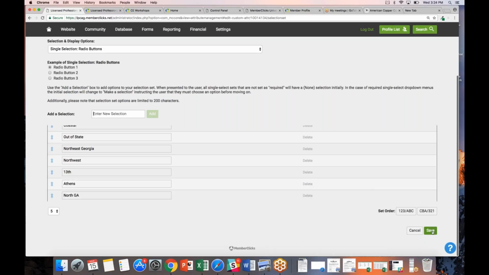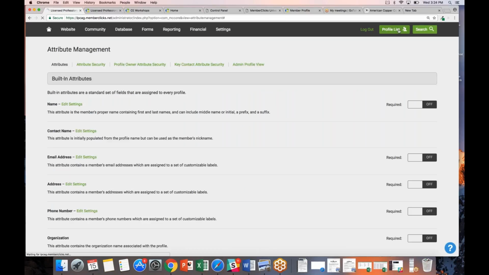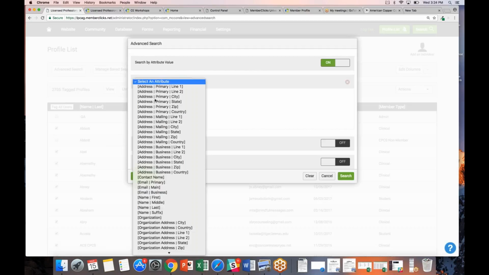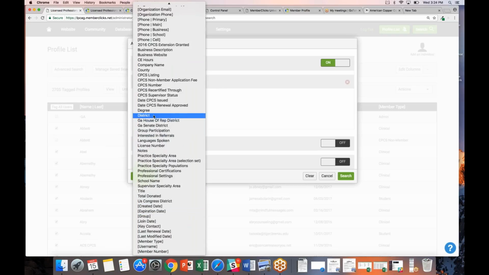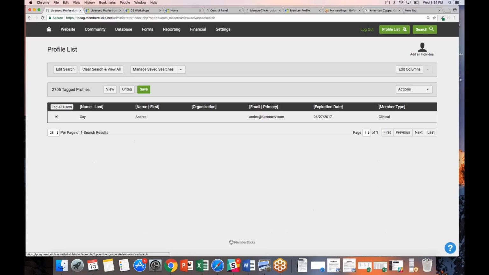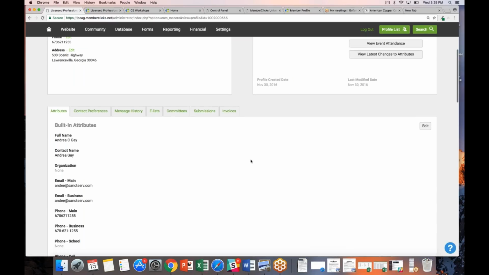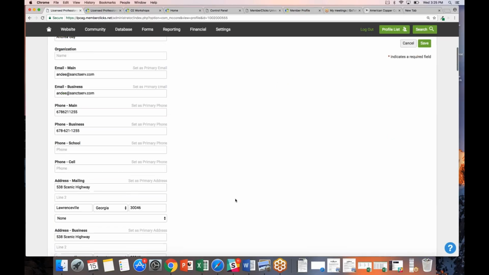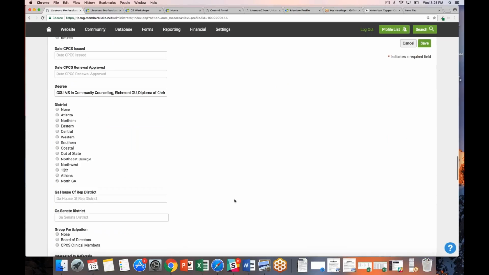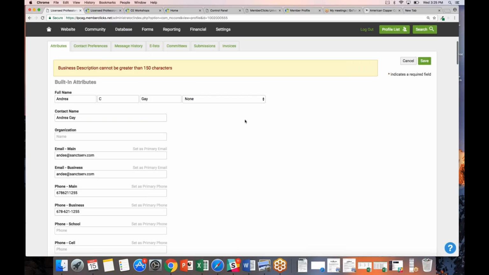So if we go to profile list, advanced search, search by district. Who did I miss? North Georgia, search. Oh. So instead of North Georgia, this particular person should be Lawrenceville, should be Atlanta. I thought I got all of them. Okay, well, there you go. I will fix that, so now it should be able to leave. I guess I didn't finish.